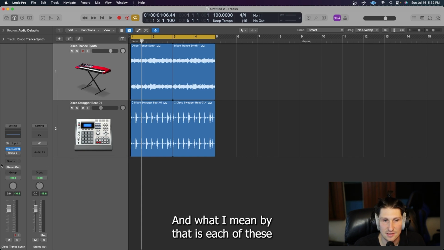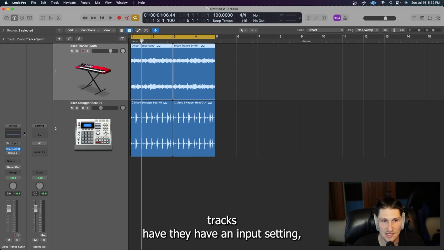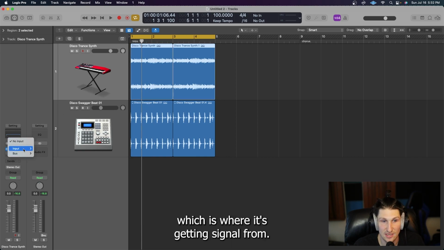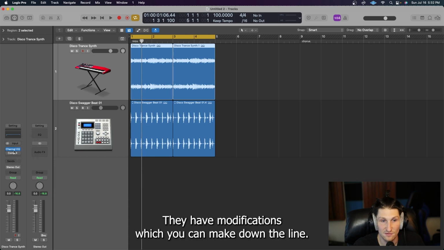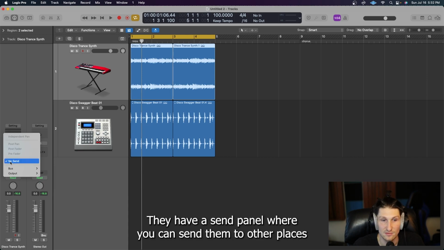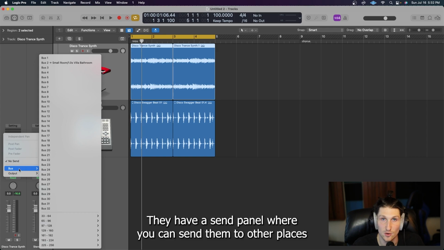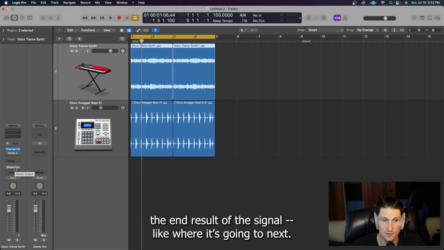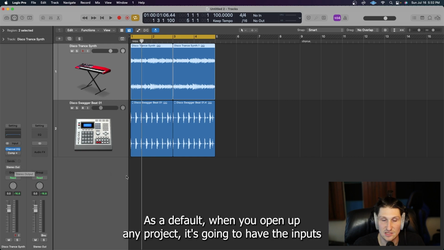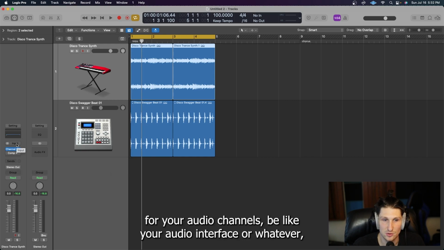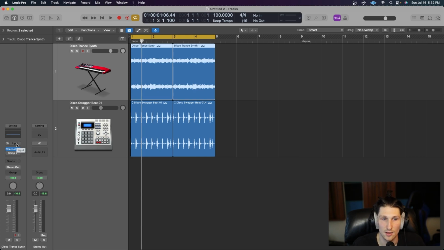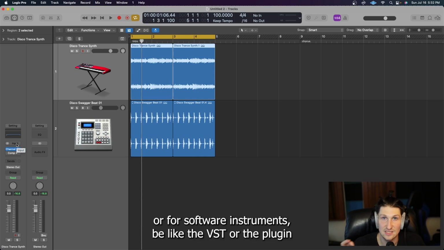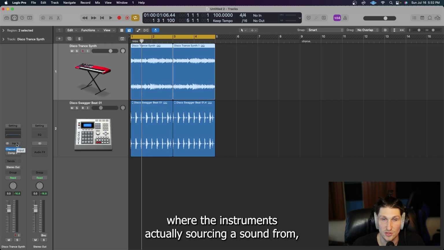And what I mean by that is each of these tracks has an input setting, which is where it's getting signal from. They have modifications, which you can make down the line. They have a send panel where you can send them to other places. And then they have an output patch, which is basically the end result of the signal, where it's going next. As a default, when you open up any project, the inputs for your audio channels will be your audio interface or whatever, or for software instruments, the VST or the plugin the instrument is actually sourcing its sound from.